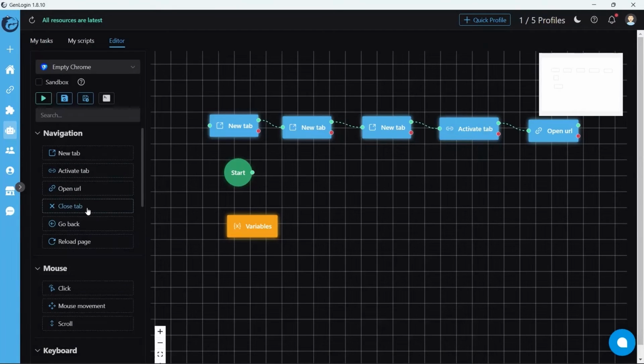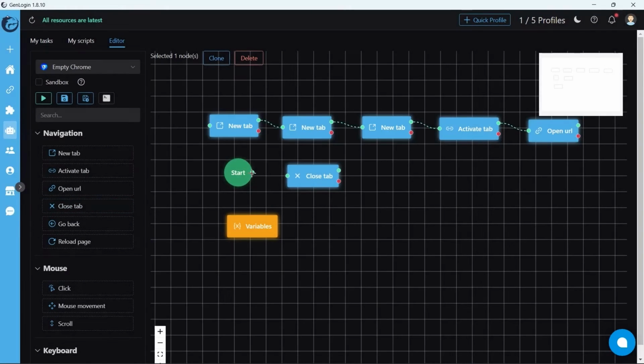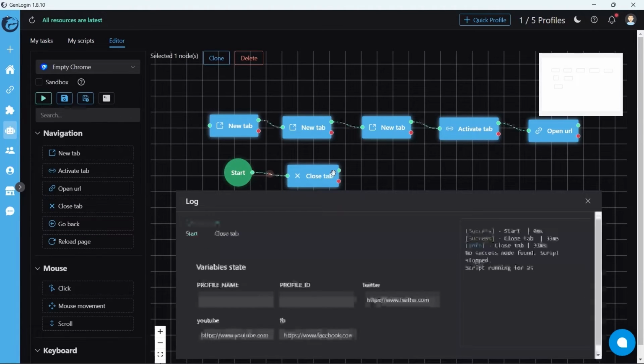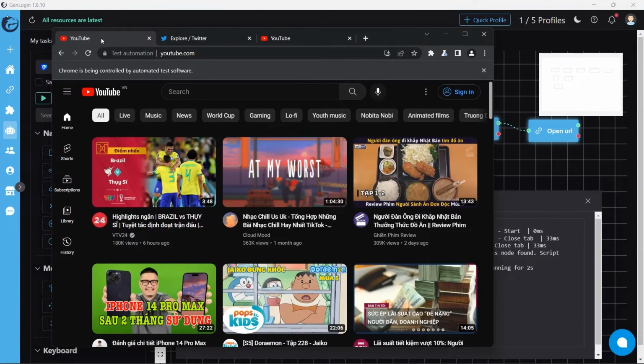Simply insert Close Tab button. Click on it and select tab number 1. Connect these buttons and run automation. The new automation actually closed the first tab of previous automation.